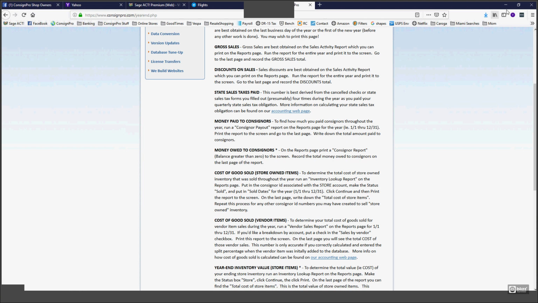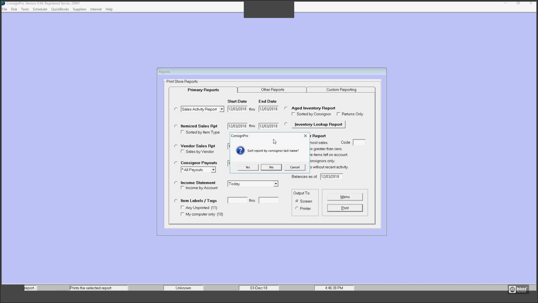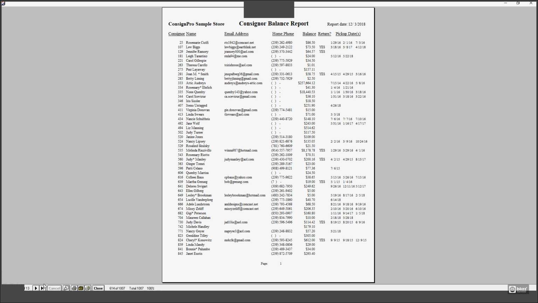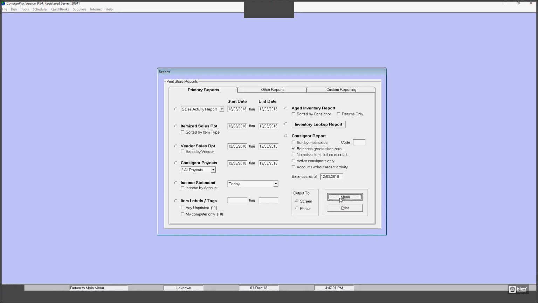The next is going to be money owed to consignors. Well, that's a really easy one. You're going to go to reports, consignor report, balance is greater than 0. I'm going to hit print. Sort by last name, not necessary. And here I've got a 13-page report. I'm going to go to the last page, hit the little printer icon, and I'm going to get what my current obligation is. If all the consignors came into the store today and asked for their check, this is what's sitting in consignor accounts. And your accountant or bookkeeper will know what to do with that, obviously. I would just print the last page on that one.